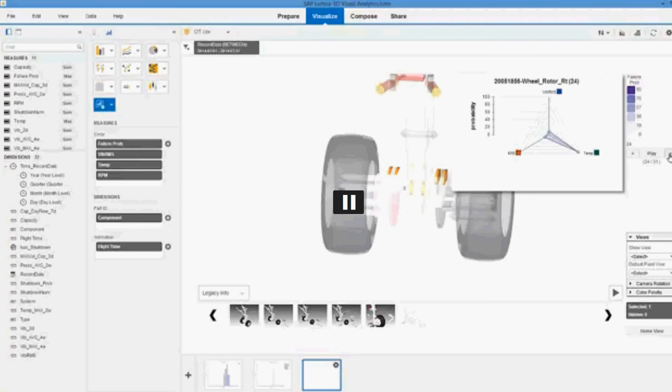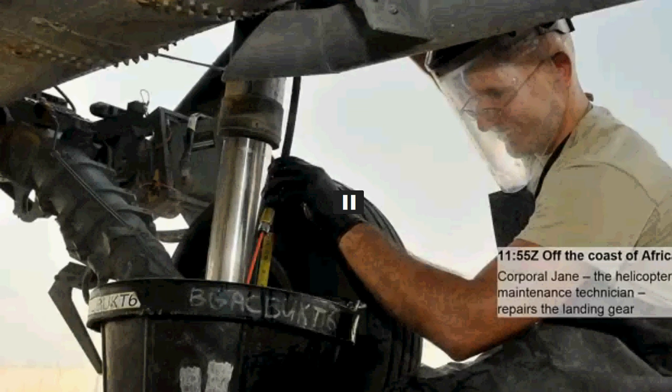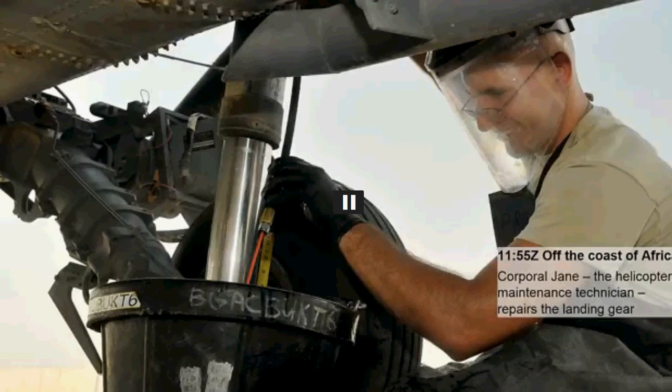So this tells me that I now need to do some repair on the rotor and replace it and some other ancillary parts. It would be prudent given the high probability of failure and the stress that has been felt on these components. Corporal Jane has completed the diagnostic of the landing gear and will now proceed to the repairs.